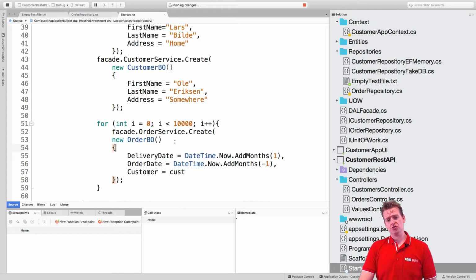To show this to you, I added a for loop inside the startup.cs file. I'm going to remove it again. Here I created 10,000 order business objects, so not a single one. Now we have 10,000 of these, and each of them has a customer.